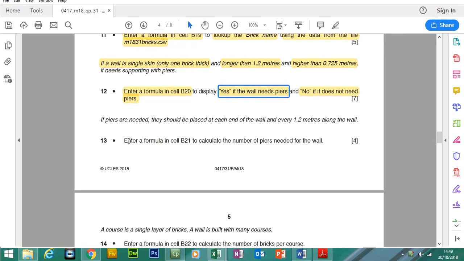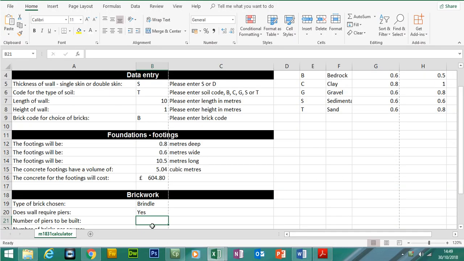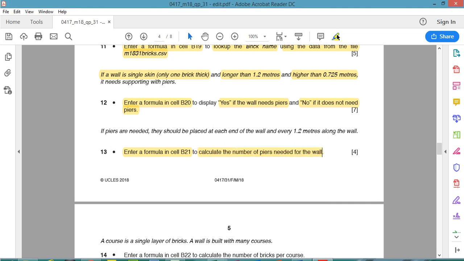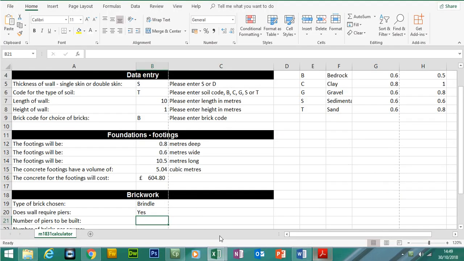Okay, question 13. Enter a formula into cell B21. So let me highlight that cell. So B21 here, number of piers to be built, to calculate the number of piers needed for the wall. So we basically need to work out the number of piers which we need. First of all, we need to know, do we require piers? So obviously it says yes.